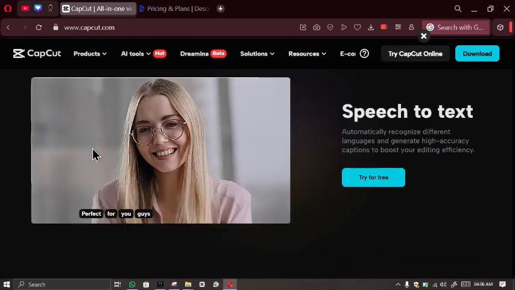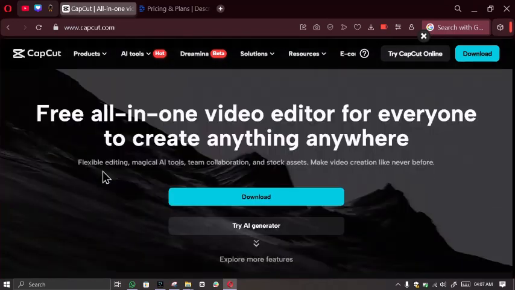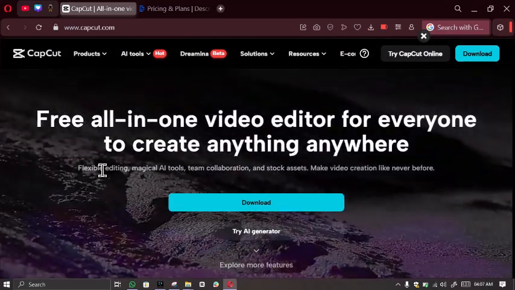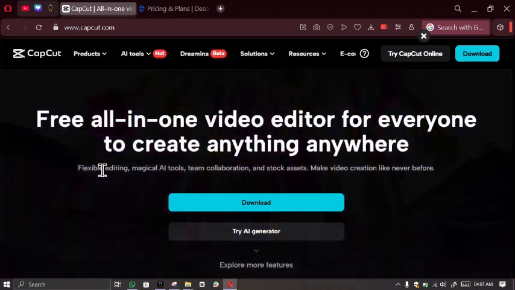The con is that you have ads actually in the free version. Some advanced features require a subscription, and it's not as powerful as other desktop software. Now let's look at Descript.